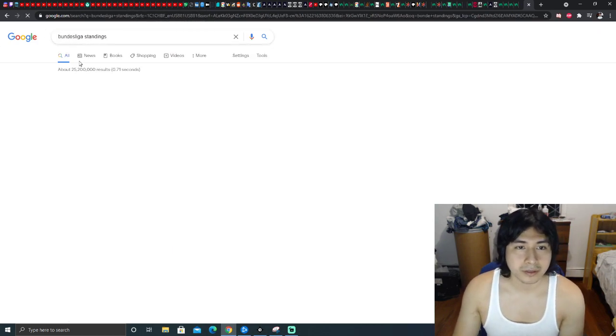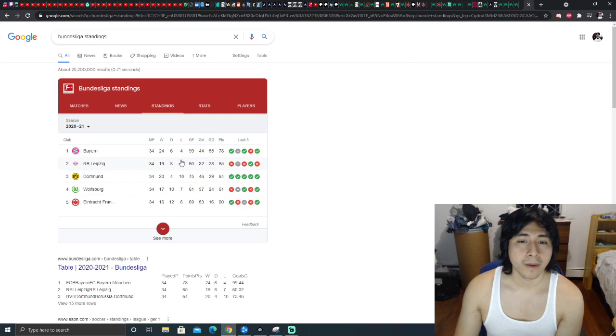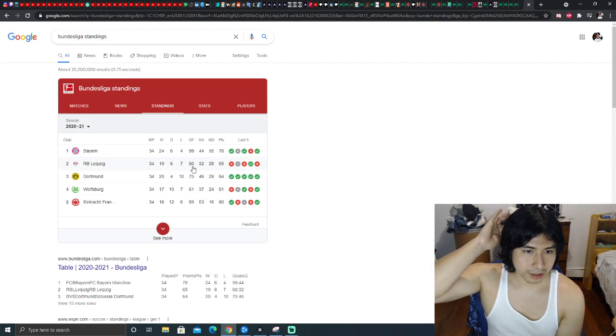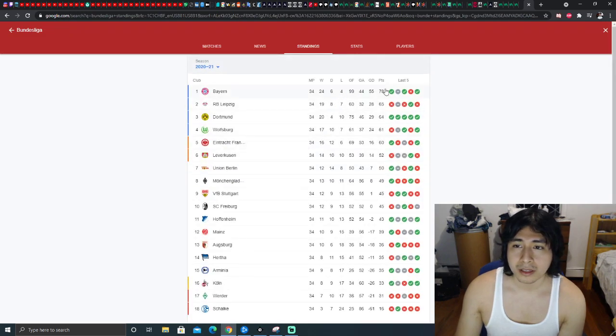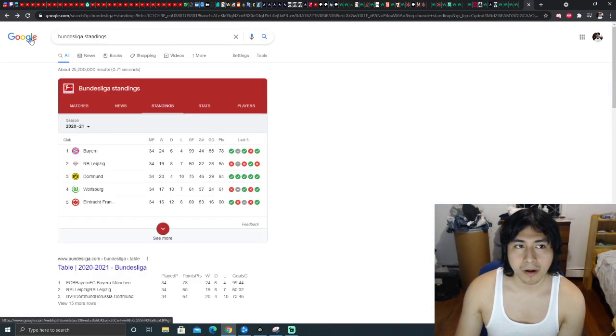Bundesliga standings. There's Bayern, RB Leipzig, Dortmund, Wolfsburg, 78, 65, 64, 61, 60. Bayern won by a lot. Okay.